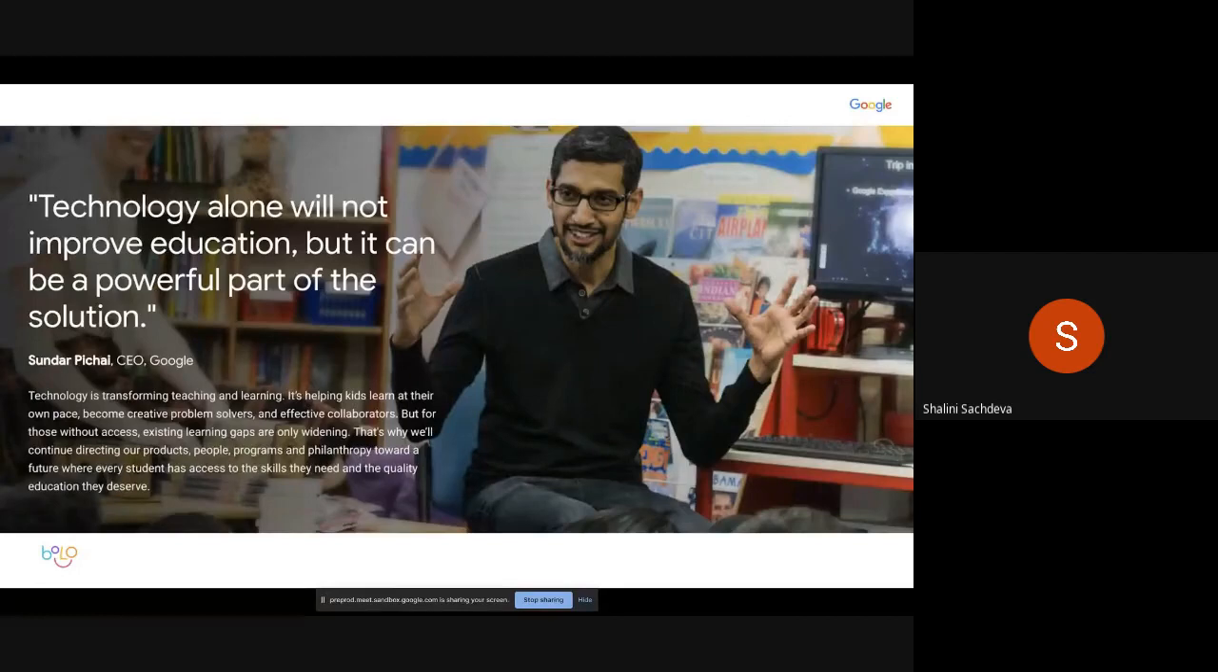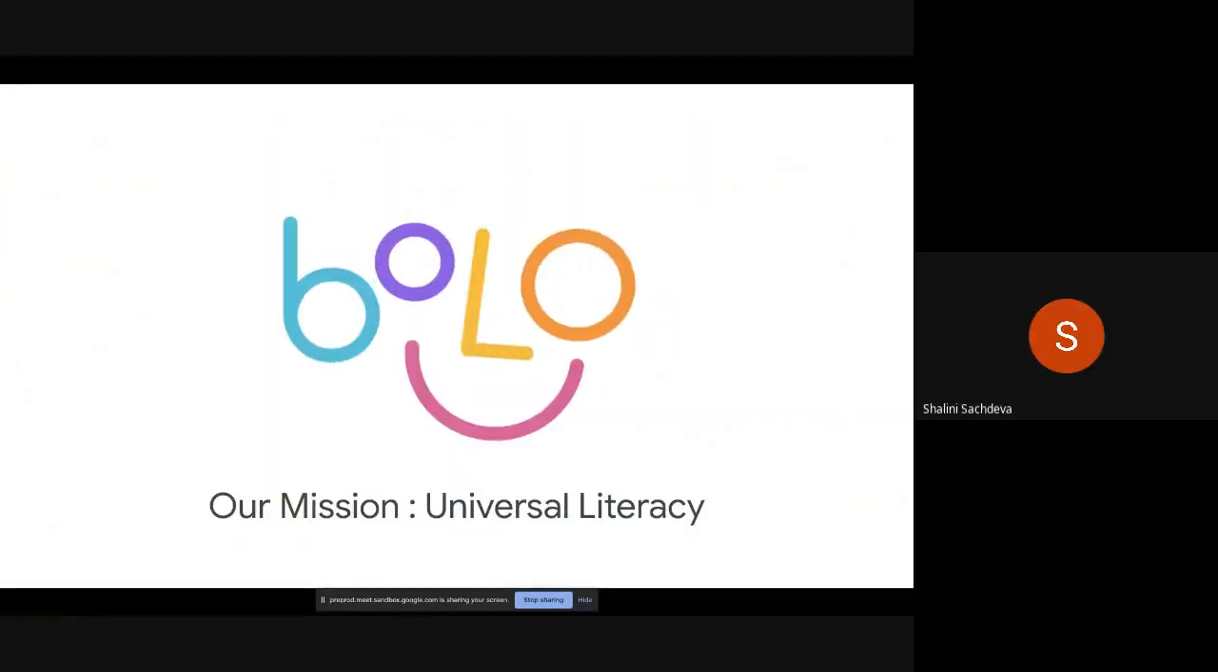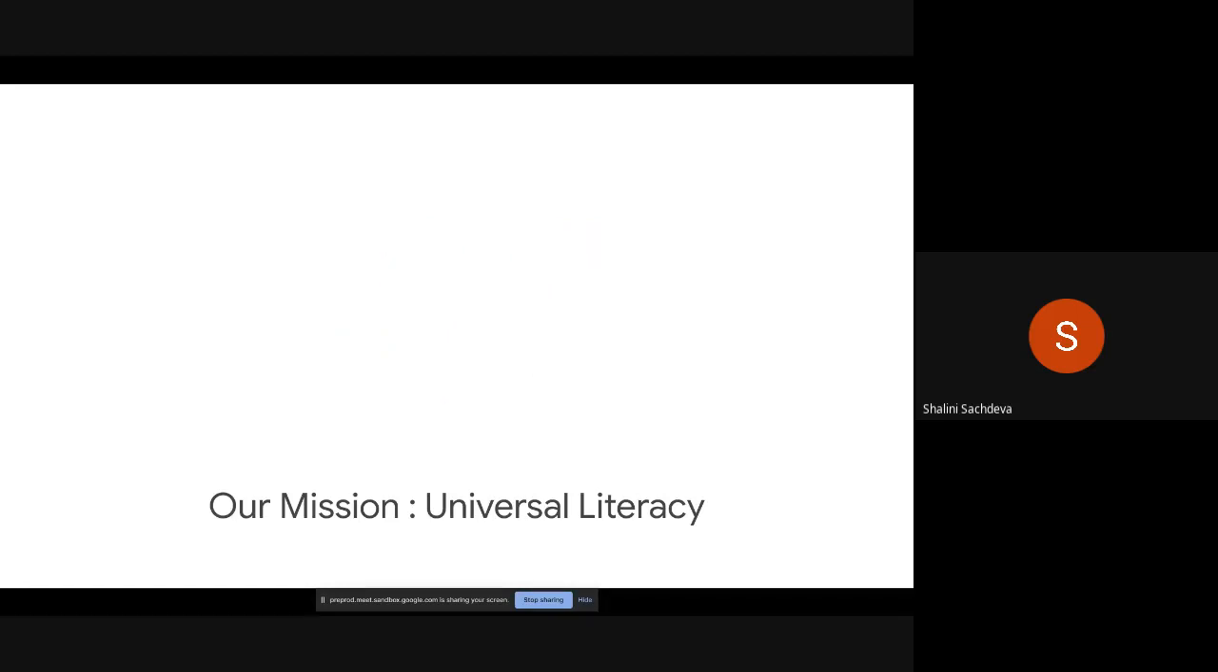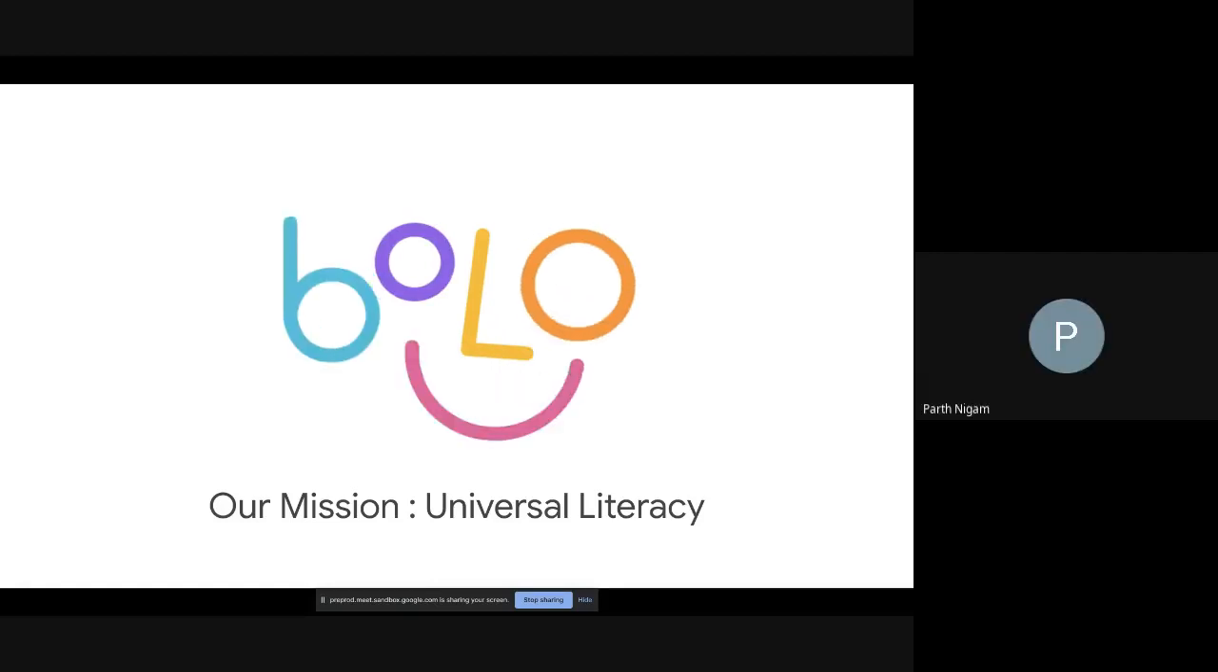From a foundational literacy standpoint, our mission is universal literacy. We launched this app and it's currently live in 9 languages, including English, Hindi, Spanish, Tamil, Telugu, and Marathi. And it's an Android app. You can go ahead and download it from the Play Store.